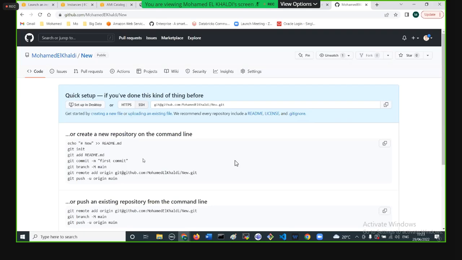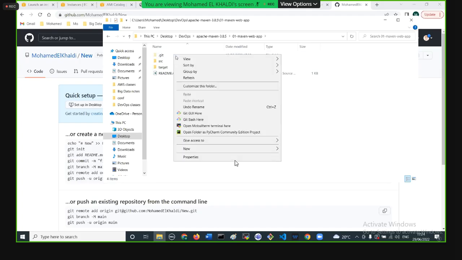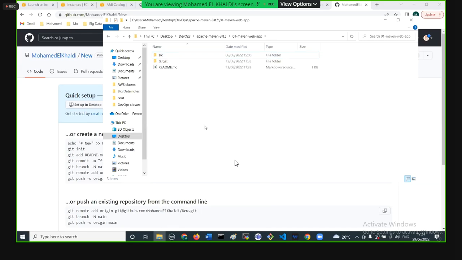Now go to your directory, create one dummy file, go to your normal directory where your project is available. Yeah, here, in the DevOps folder. Okay, open Maven web app. Let's delete the .git folder. Delete the .git. Now open Git Bash here. Right click and open Git Bash.